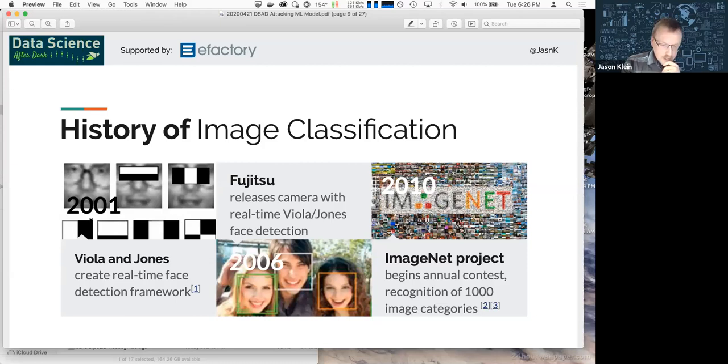But the first known commercial use of this was in 2006, which seems pretty crazy to me, that only 14 years ago cameras had real-time face detection. I mean, we take that for granted now, where you can hold your phone or a camera up to a face and it'll autofocus on the face, but they implemented this real-time face detection network in Fuji cameras back then, and I'm sure a lot of the other cameras had similar technology around then.